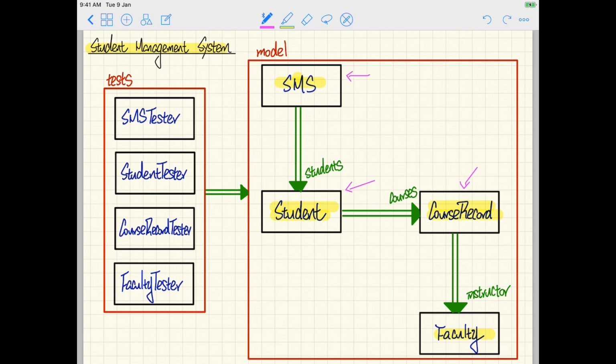But to actually go over the solution with you together, we're going to go bottom up. We're going to talk about the faculty class first, and then build on top the course record class, and build on top the student class, and build on top eventually the student management system class, SMS.